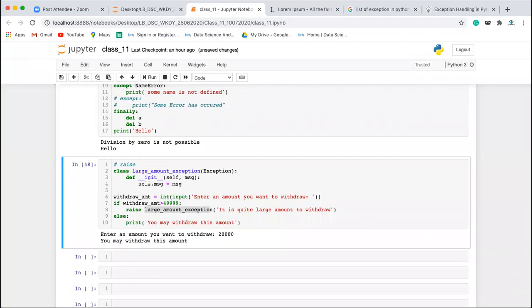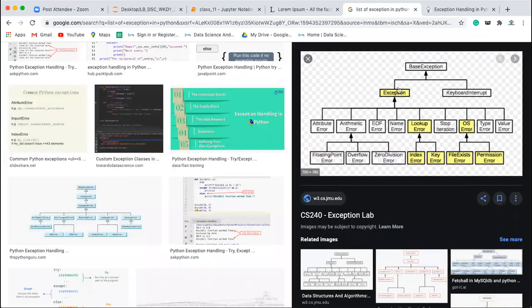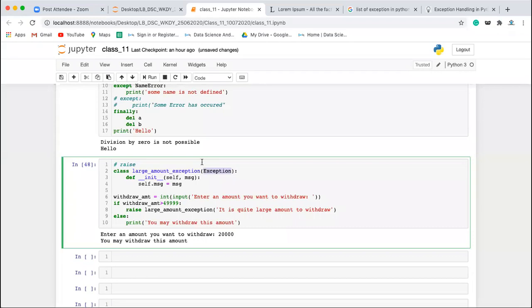So using the raise keyword, you can raise your own exception. And how do you define the exception? As I said, you can use a class name to define your exception type, and then you have to inherit the Exception class. Why? Because as we have seen, almost all the errors inherit from Exception. This is the parent class for all these error types. So for your user-defined exceptions also, you have to inherit this Exception class. Whatever attributes and methods are available in Exception are available to your large amount exception also.